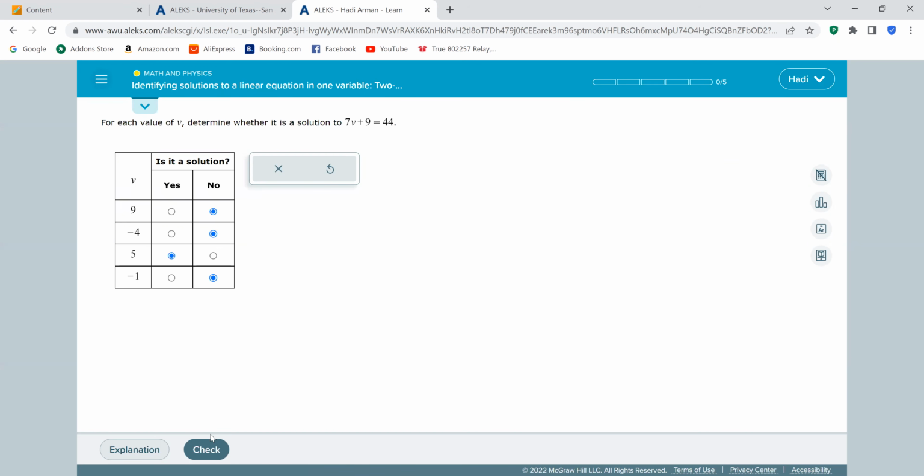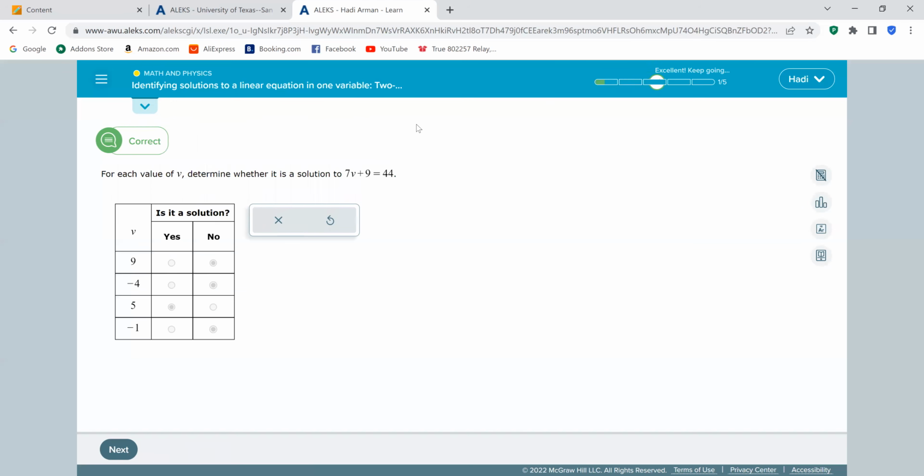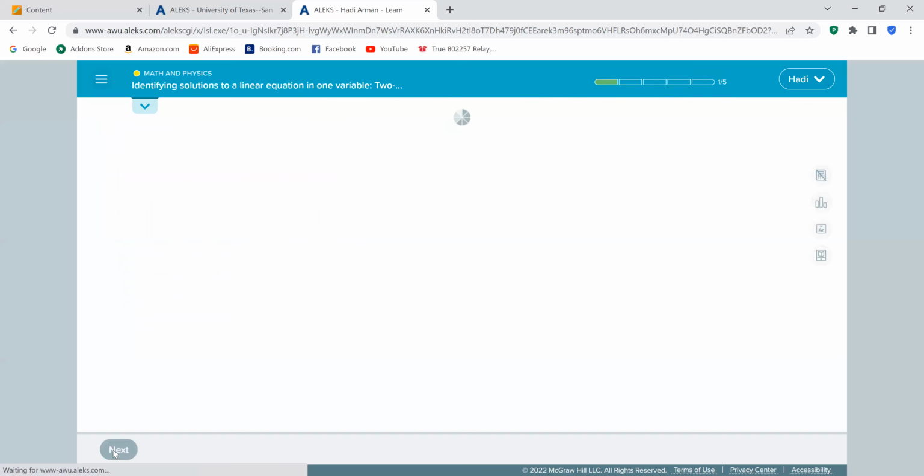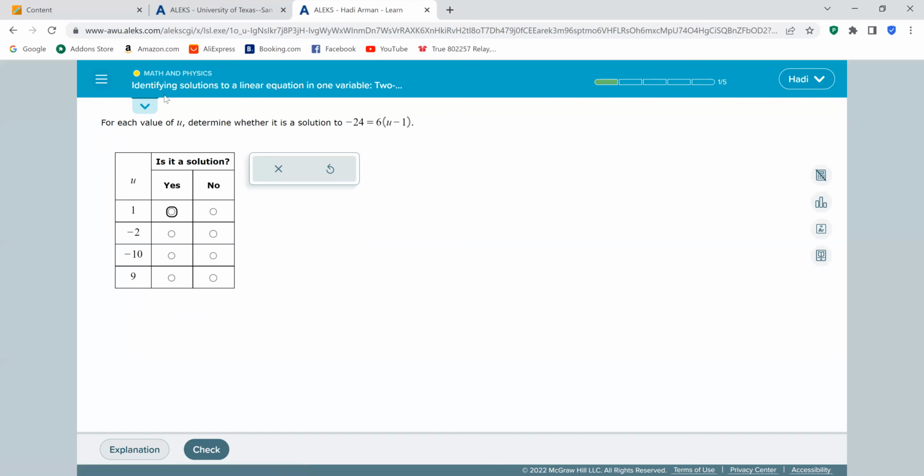Yes. And then you would click check. And you got it right. So see this bar here, it got green. And then you go to next. And it'll give you another question about this topic.